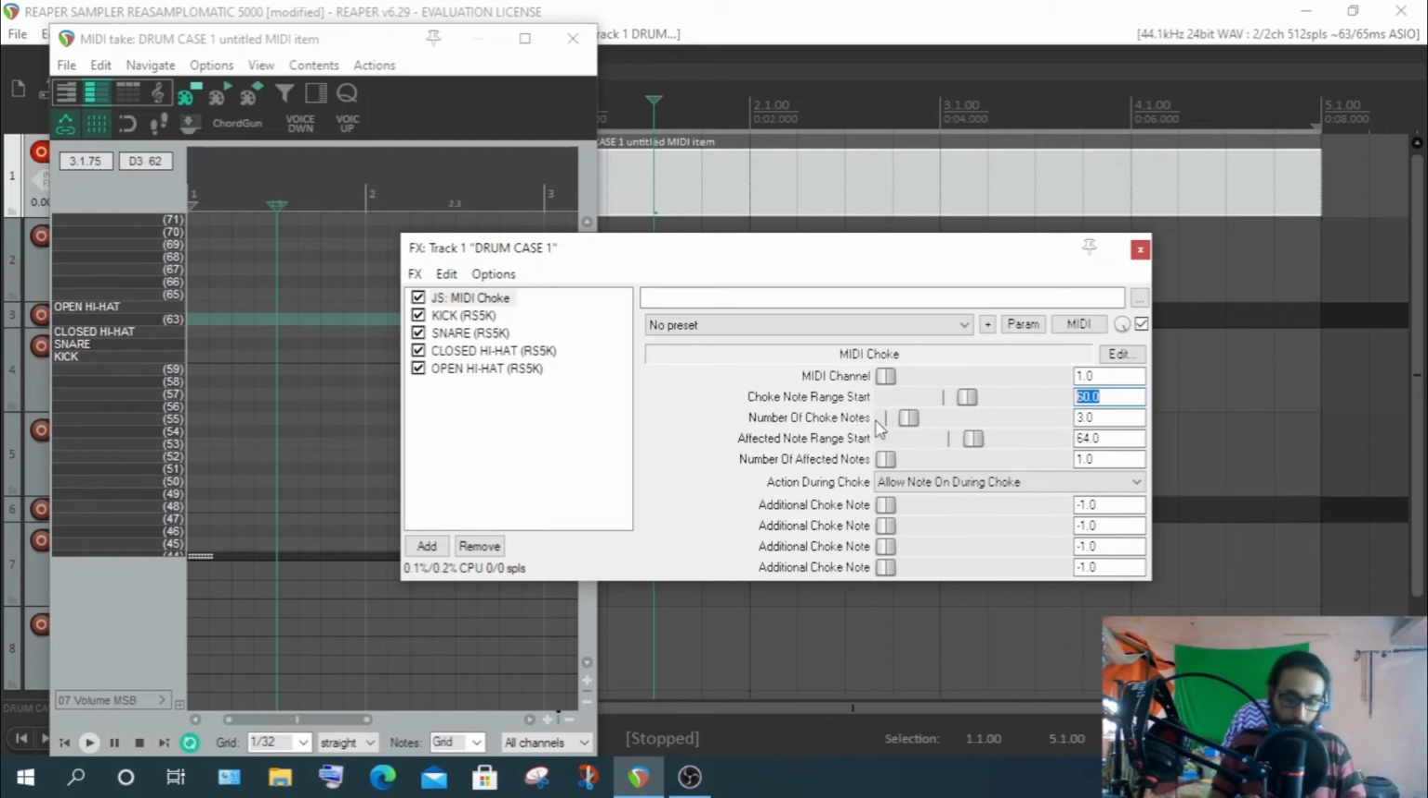So now let us look at closed hi-hat and open hi-hat. First I'll play open hi-hat and then I'll play closed hi-hat. Closed hi-hat sound will cut the open hi-hat sound. Now see these three affecting notes. When pressed, these three notes will cut the 64 sound, but not the fourth note.